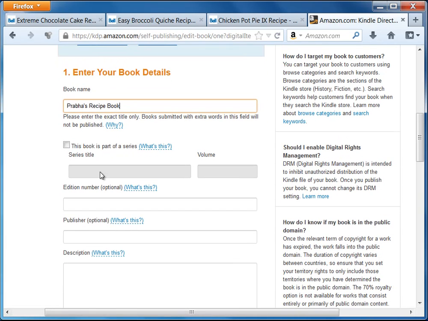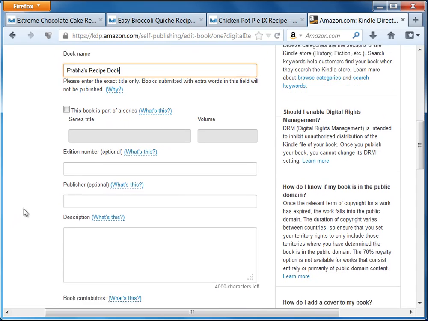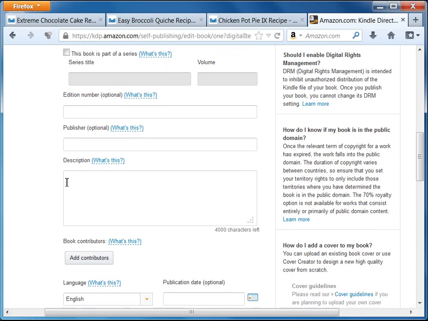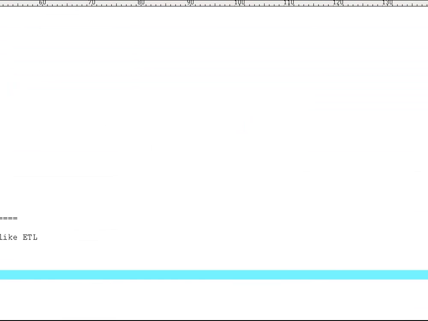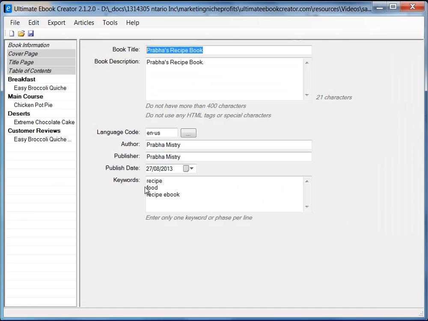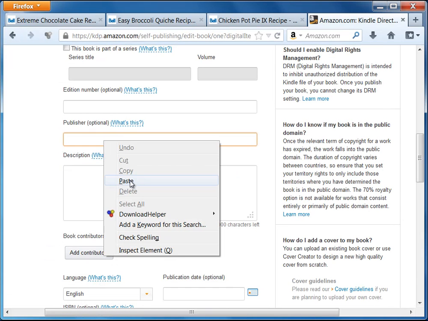this book is not going to be a series, so we don't have to worry about this or the edition number. Now the publisher, once again, I'm going to pick this one, and I'm going to say the publisher is Prava Mystery, and I'll paste it in there.